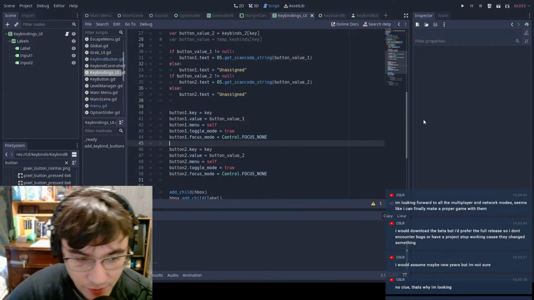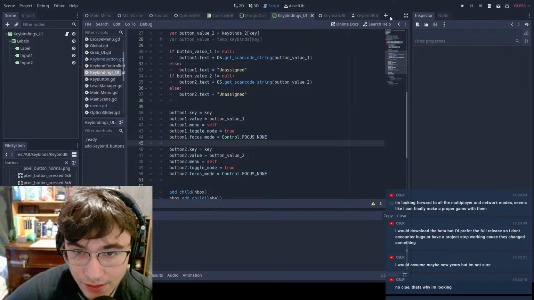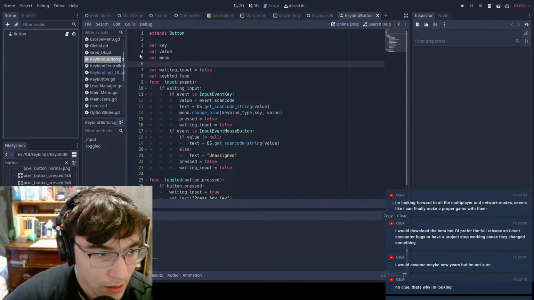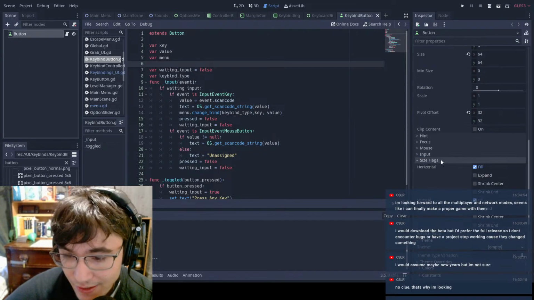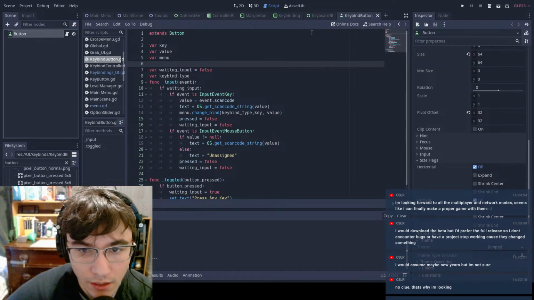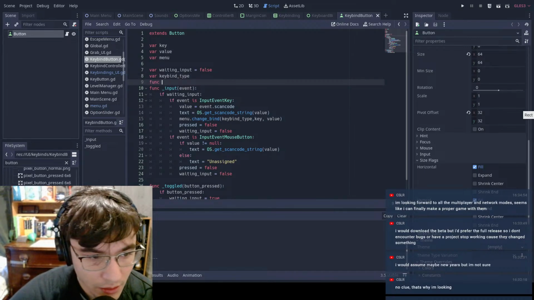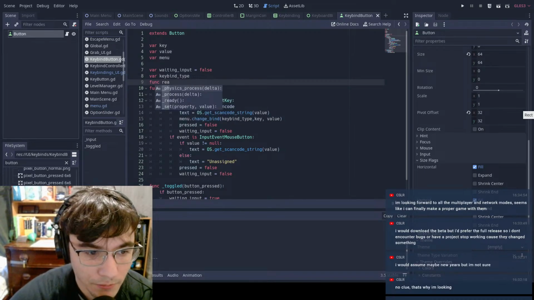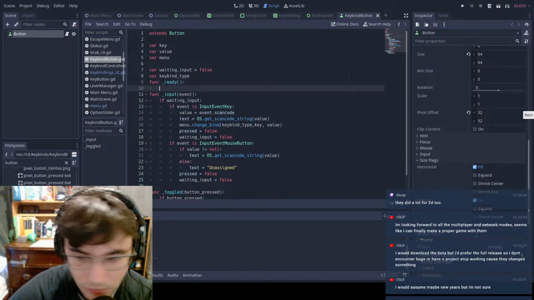So what we'll do is, for this button, let me just see. You look at the keybinds input button. We're going to want to look at size flags, and we're just going to say horizontal expand is equal to true. How would we do that in our code? I mean, we could technically put this in our ready function.